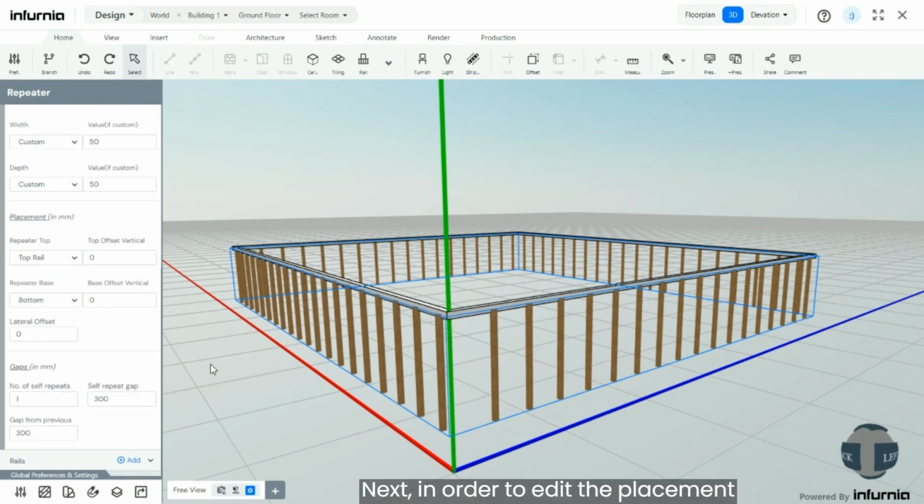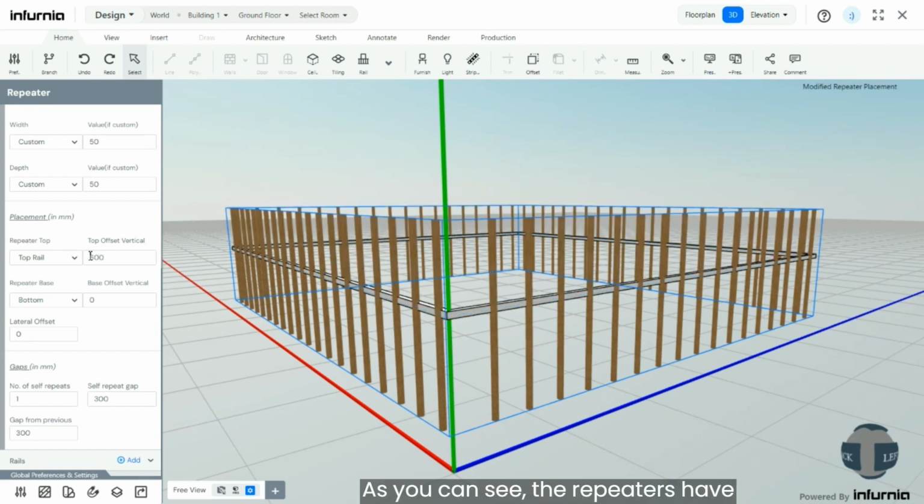Next, in order to edit the placement of the repeaters, go to the Placement menu in the left-hand panel. To extend the repeater's top ends above the top rail, ensure that the Repeater Top drop-down menu is set to Top Rail. Then, you enter the desired value into the top offset vertical field. Let us say I will type in 600. As you can see, the repeaters have extended above and beyond the top offset by 600 mm.